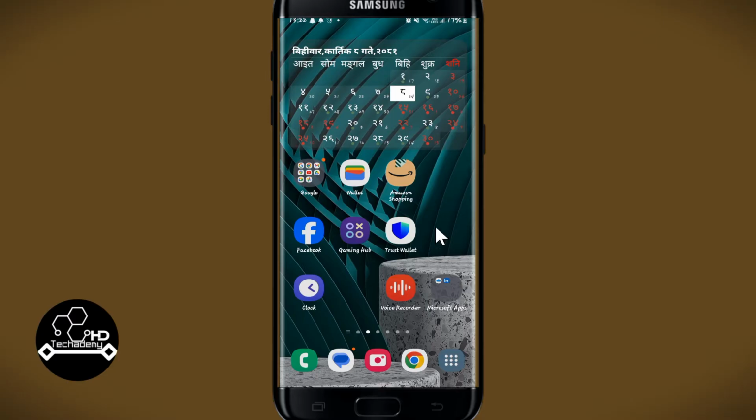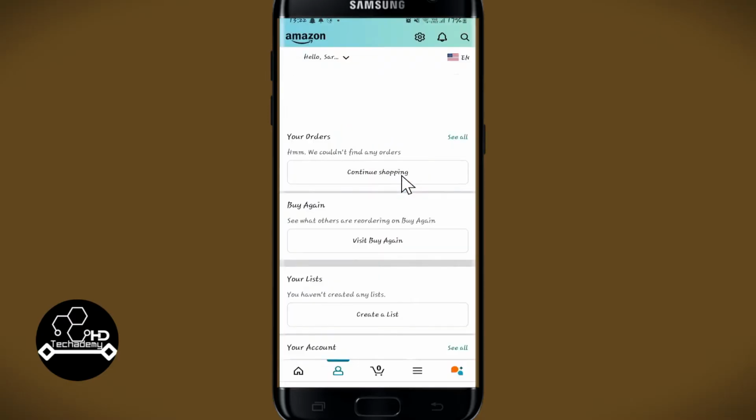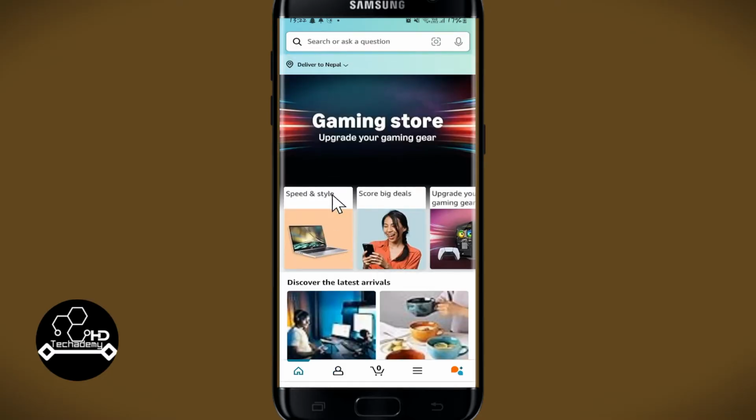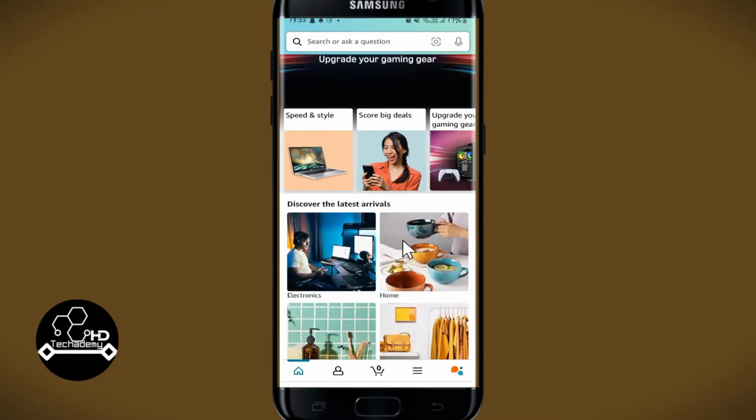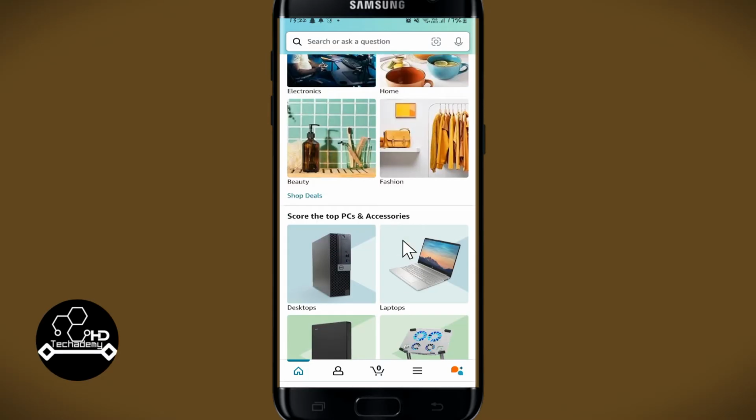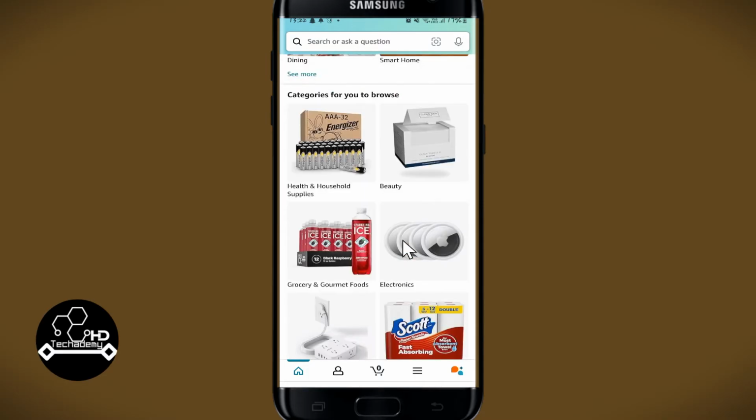First of all, open up the Amazon shopping application on your device. And once you open it up, make sure that you are logged into your account if you haven't done so already, using your email address and your password. After logging in, you will end up within the home page, from which you can directly browse for various different products and start shopping right away.